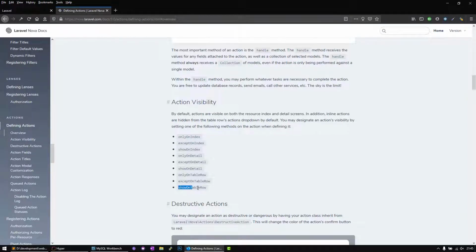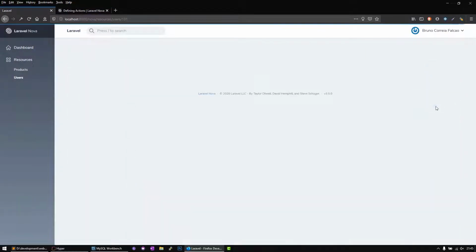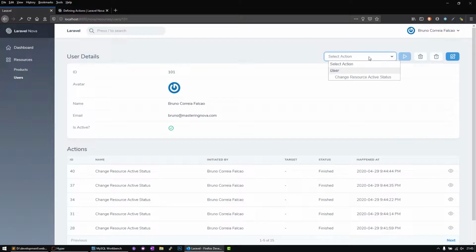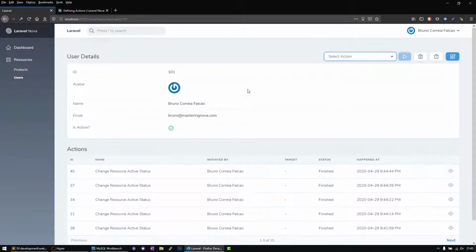So if you put a show on table, you have visibility for the action only on the index, only on detail, show on detail, etc. So you can even go here and view, okay, and then you have this action here already on top, right? And don't confuse with these actions that appear here on the bottom.